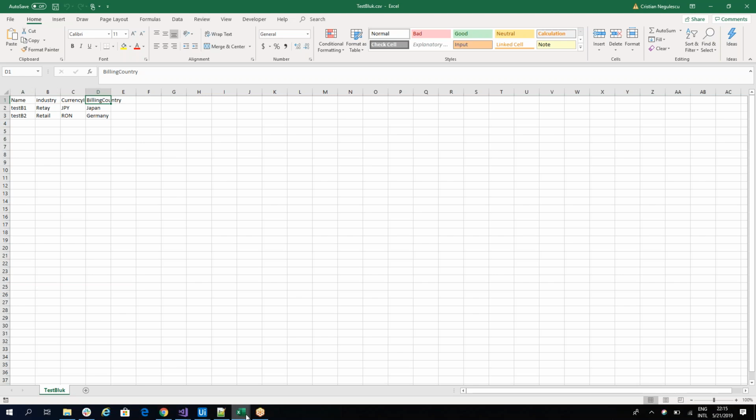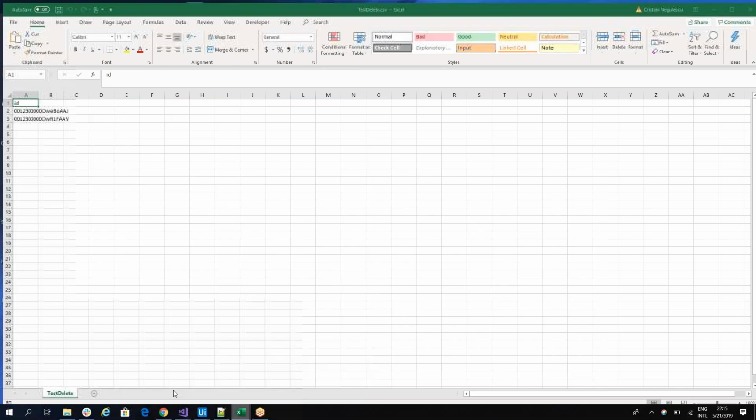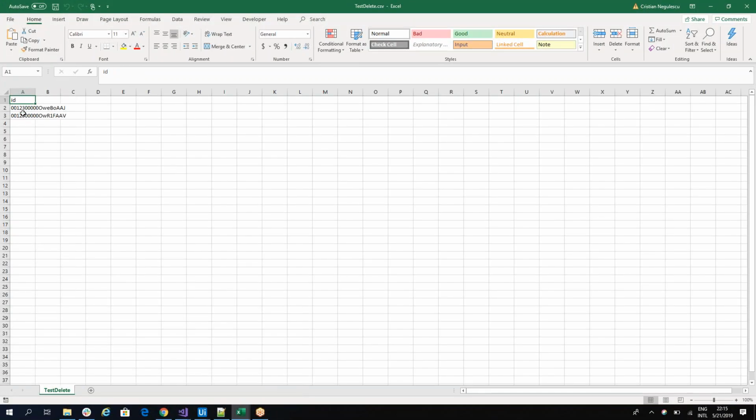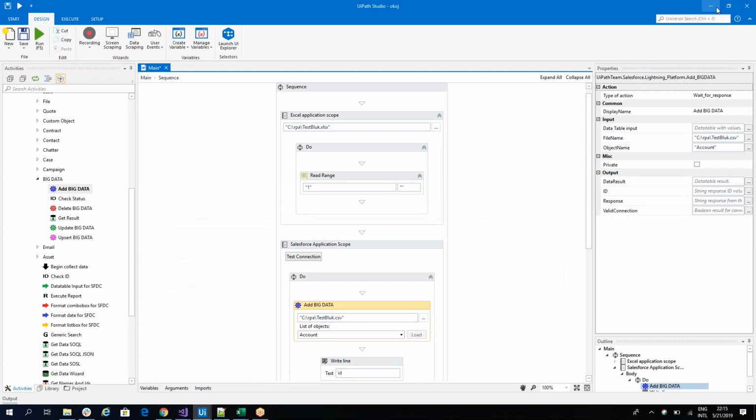If I want to update, I need to specify the ID. So I would specify all the columns that I want, but I need to specify the ID. If I want to delete something, I need to specify the ID again, so based on the ID from Salesforce, I will be able to delete. In case of UPSERT, you need to use an external ID. So basically, the UPSERT is if you find some data, it will do an update. If you do not find the ID, it will do an add.